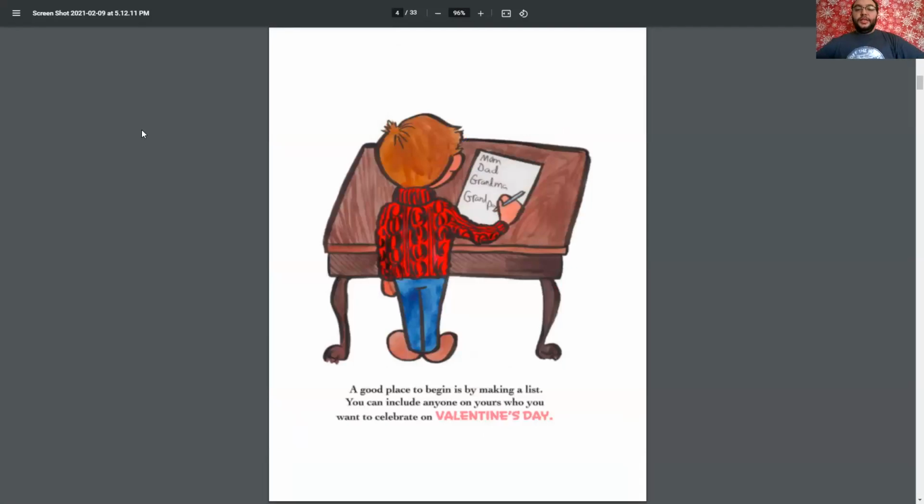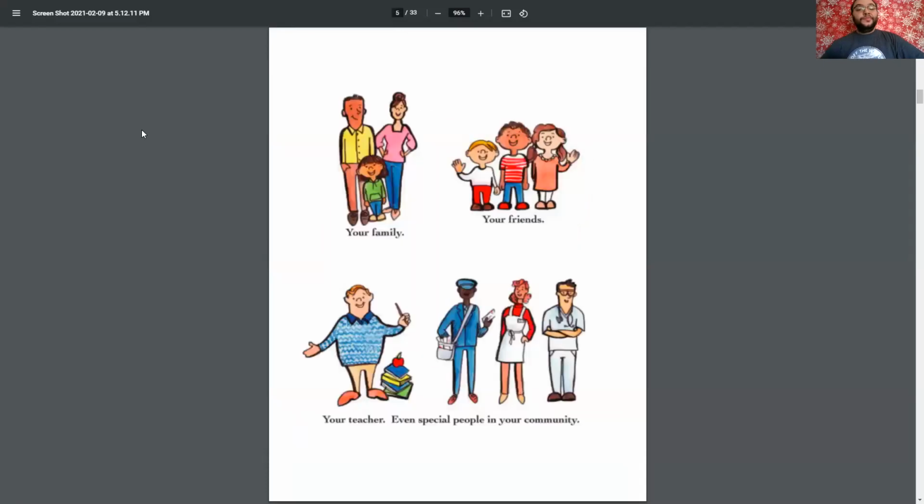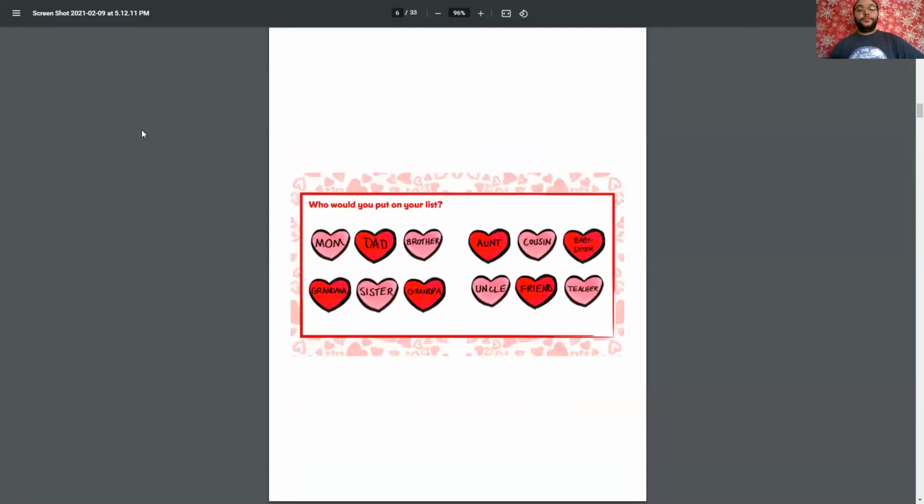A good place to begin is by making a list. You can include anyone on yours who you want to celebrate on Valentine's Day. Your family, your friends, your teacher, even special people in your community. Who would you put on your list? Let's see, who does this person have on theirs? Let's see, they have mom, dad, brother, aunt, cousin, babysitter, grandma, sister, grandpa, uncle, friend, and teacher.